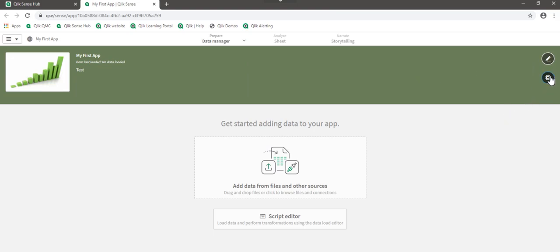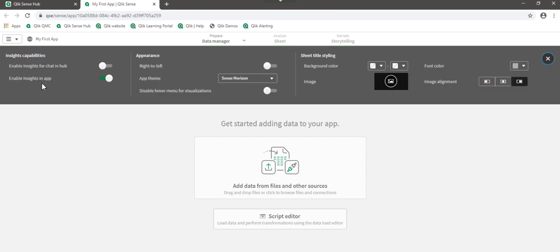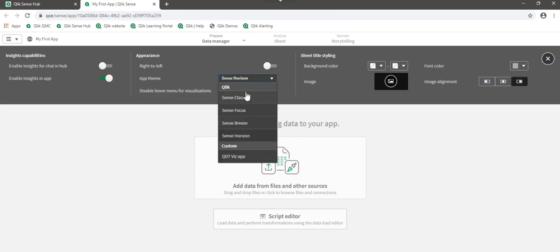Also, you can click on this gear icon to open some of the properties where you can enable or disable the insight capabilities, the appearance, the theme. The theme is pretty interesting. You can choose to pick up one of these themes. When you have a lot of visualizations, you would see the impact of changing the app themes. Pretty interesting, and I'll show you in the later part of this course what is another way to have some amazing themes all inbuilt right in your applications.